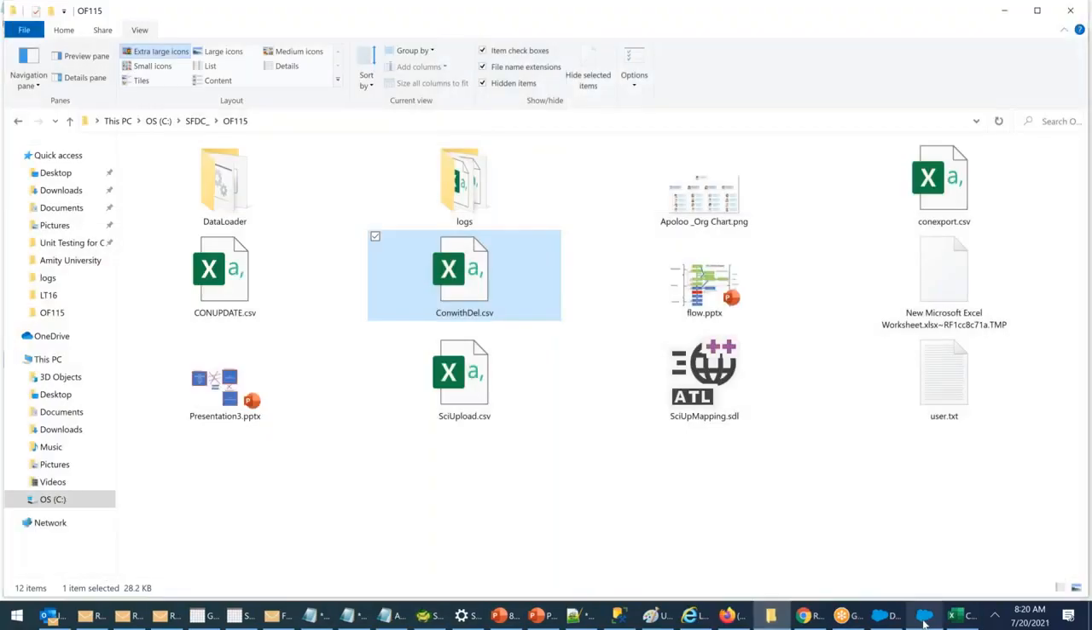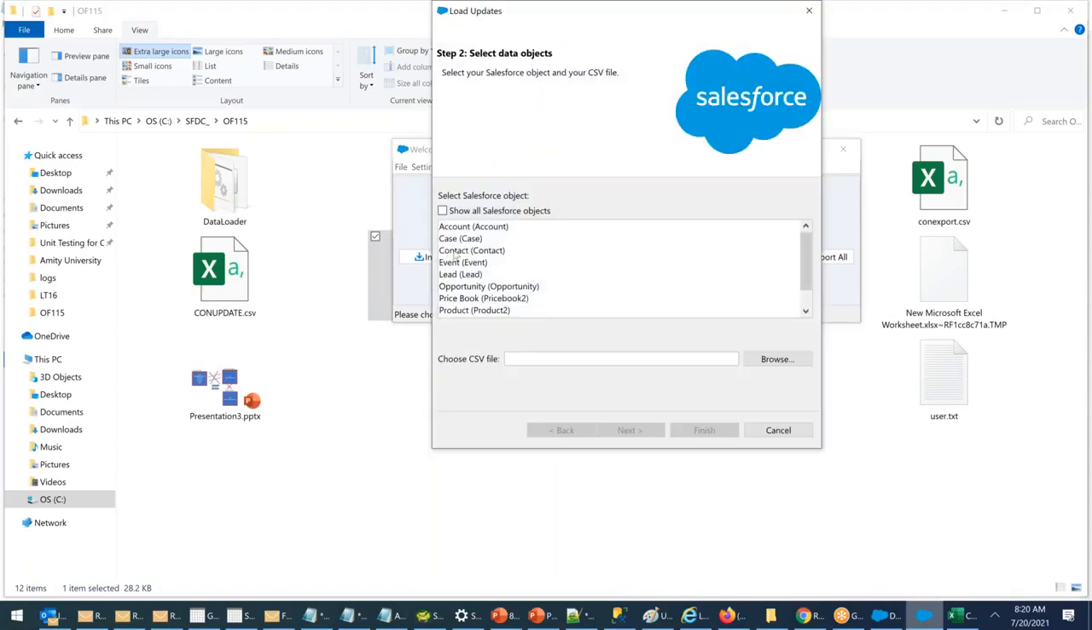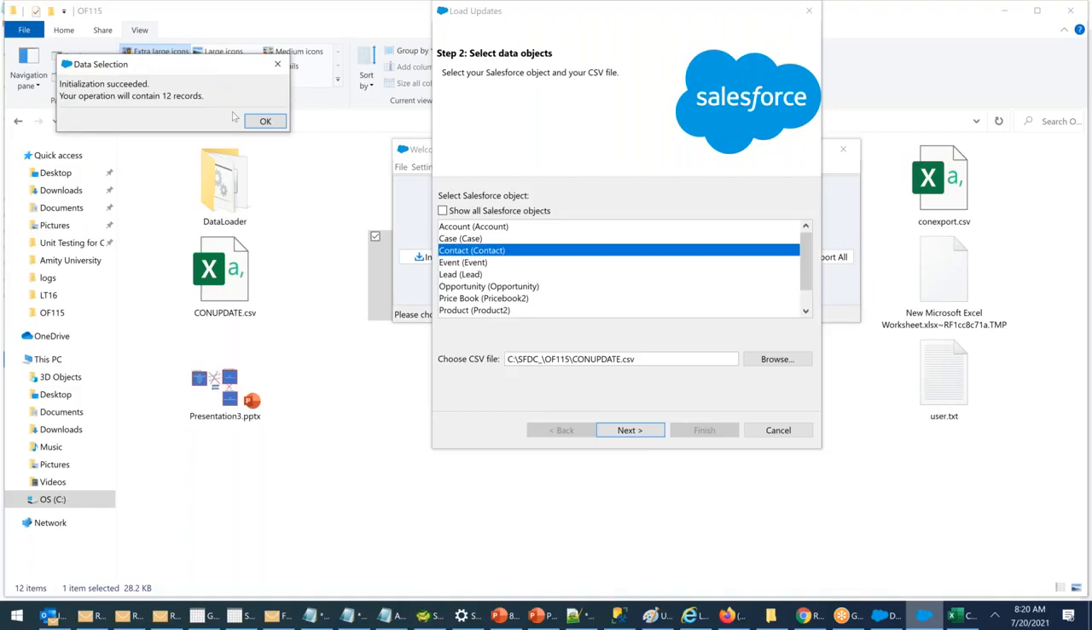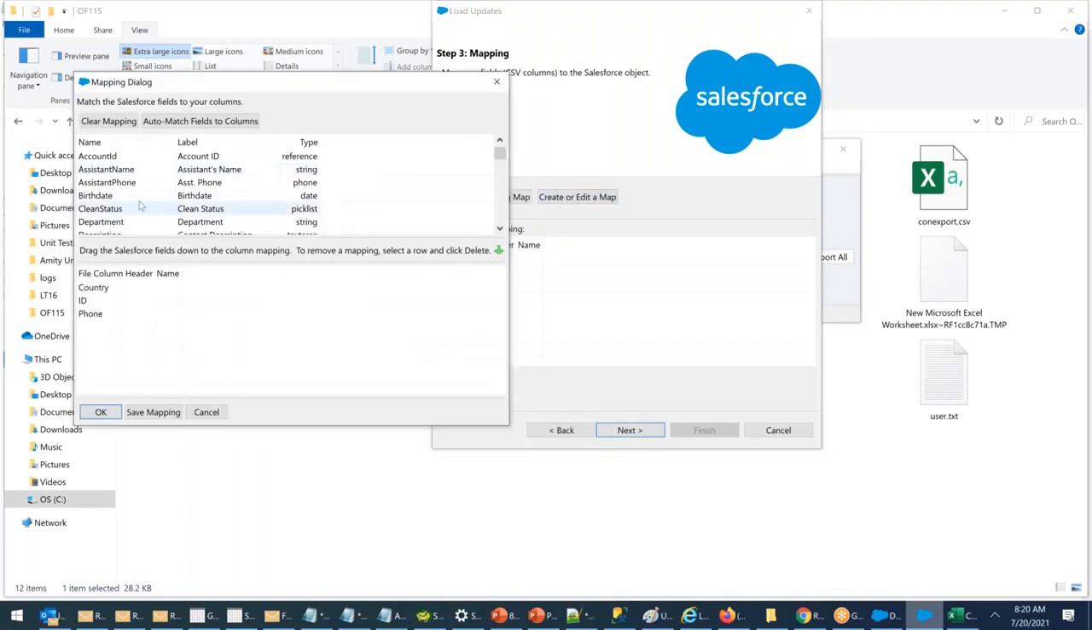I come to my Dataloader tool and I click on Update. What do you want to update? I want to update contact. Where is the file? I will point to contactupdate.csv. Click Next. There are 12 operations. Create or edit mapping. ID has to match, ID to ID.